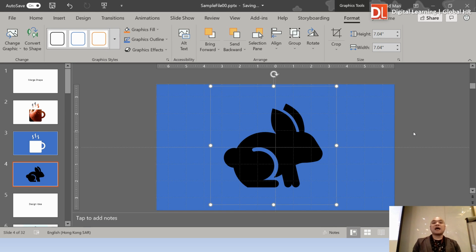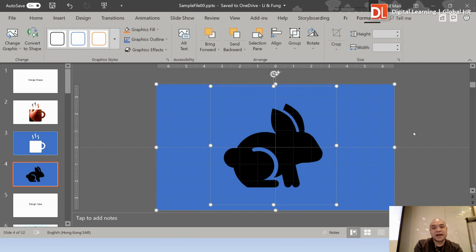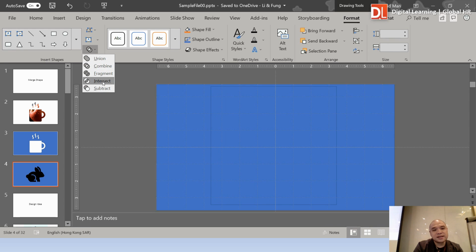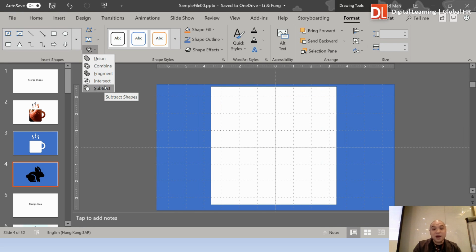So at this moment, how to cut out the rabbit to make it transparent? How to do it? Then we'll use the merge shape again, right? But try it, see what happens. Control A, that means select all, and then go to the format and go to merge shape. If I were you, I would try union, combine, fragment, intersect, and subtract. And then finally, what you can get here is nothing. Nothing can deal with the rabbit, right?